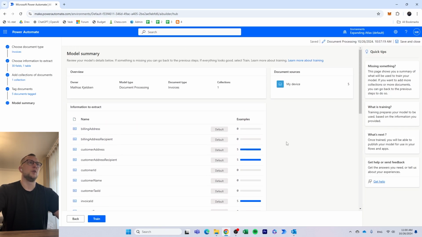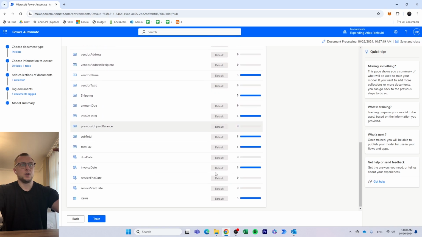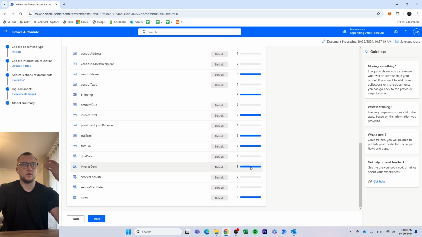and now we're reviewing that it looks like it's found customer address on 5 of the uploaded files, customer address recipient on 5 of the uploaded files, invoice ID, purchase order, and so on and so forth. And it looks like it's found them on all the uploaded files, which is good. Ideally, that's also what we wanted to see, because they should be identical. That's also how I created it.